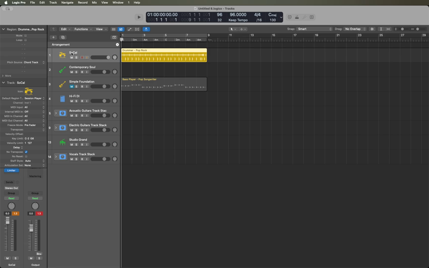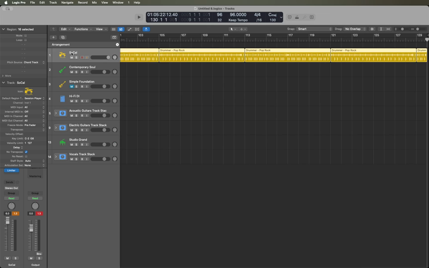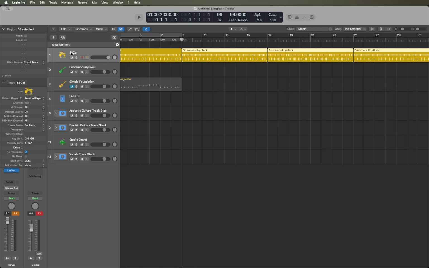I'm going to press Control-Shift-D. I'm on track 1, SoCal Groove, SoCal here, a drummer track. So if I press Control-Shift-D, you see that it's going to populate the track with drummer regions. If I do Control-End, 130 bars. You see it ends at bar 130. Control-Home, 9 bars. And it starts at bar 9. But really, it's just because that's the region added after the first region.